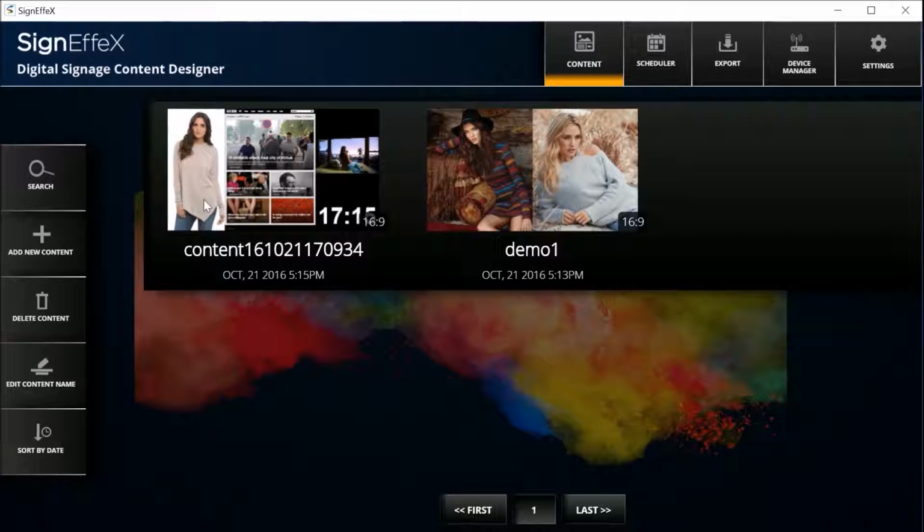So at the left, you can see the search function. If you have a lot of contents, you can enter the keyword to find out the content you want to edit. Also, you can sort the contents by name or date. And then also we have a bottom menu here to see the first page and the last page.